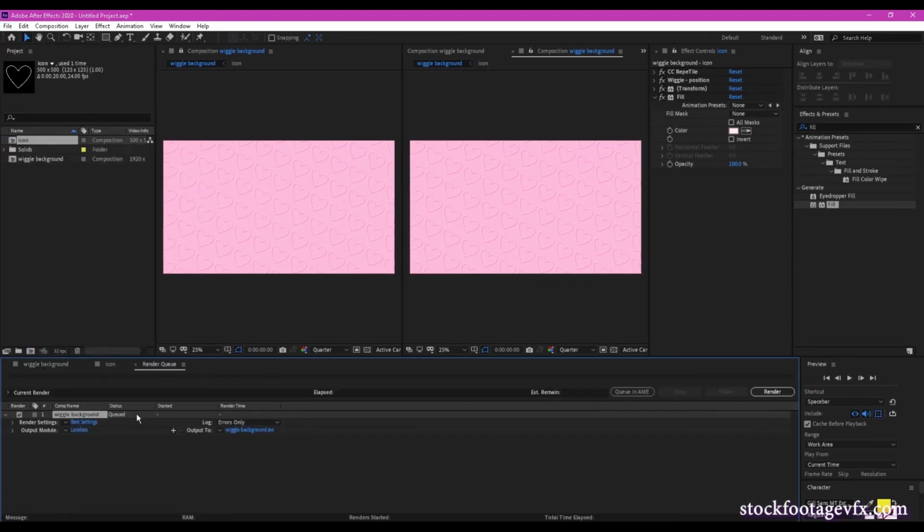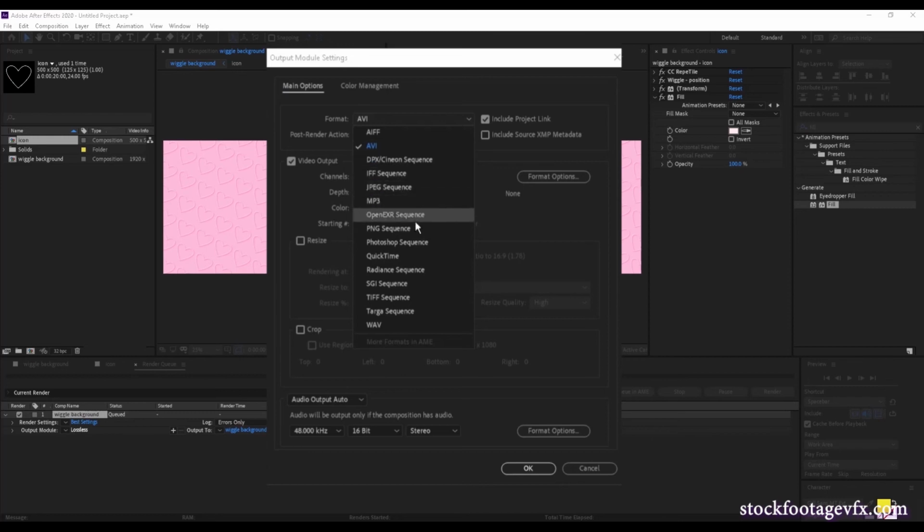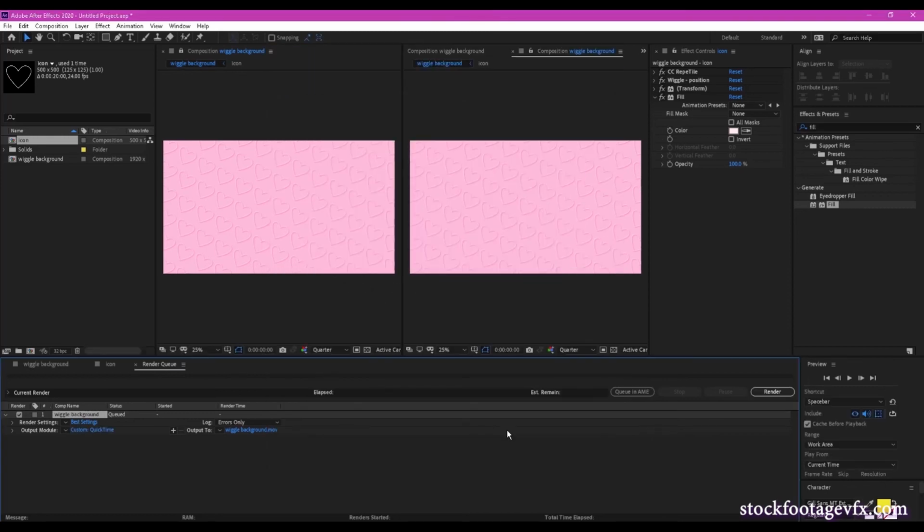In the Render Queue window, click on the Output Module setting. Set video format to QuickTime and press OK. In the Render Queue, select Output to, choose where you want the video to save, and the name you want to call your rendered video file. Click Render.